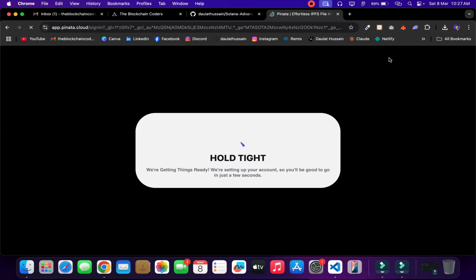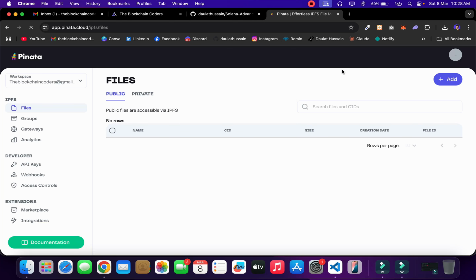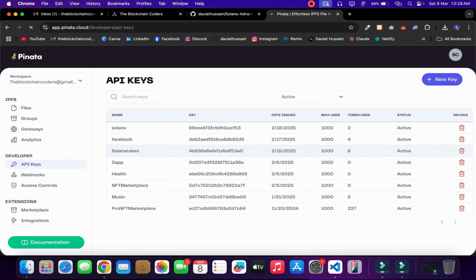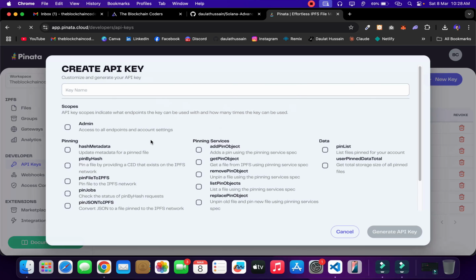I have already created my account, and here I'm logged into my dashboard. There you will find all the projects and images which I have uploaded to IPFS. To get your API key, you can come back here, API keys, and here you will find that I have already created a bunch of API keys for this particular project. To create a new one, you can click on this new key, and here you will have this option.